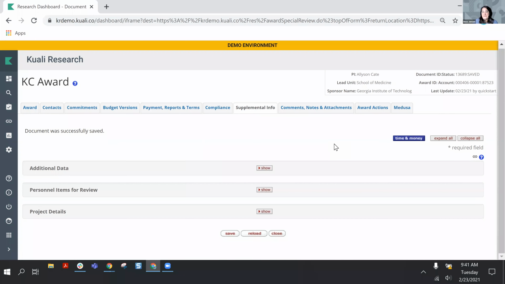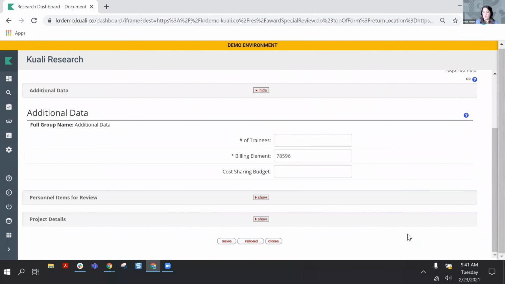Supplemental info, I think, is really powerful and important to pause on. This, of course, shows up throughout the research suite, and it gives you a place to add custom data collection that's important to you. We've got a couple different categories here with different kinds of data collection. These are just examples. This page comes blank when you first implement, and we would work with you to identify any data you wanted to collect that wasn't naturally already part of the record and create those fields for you here.